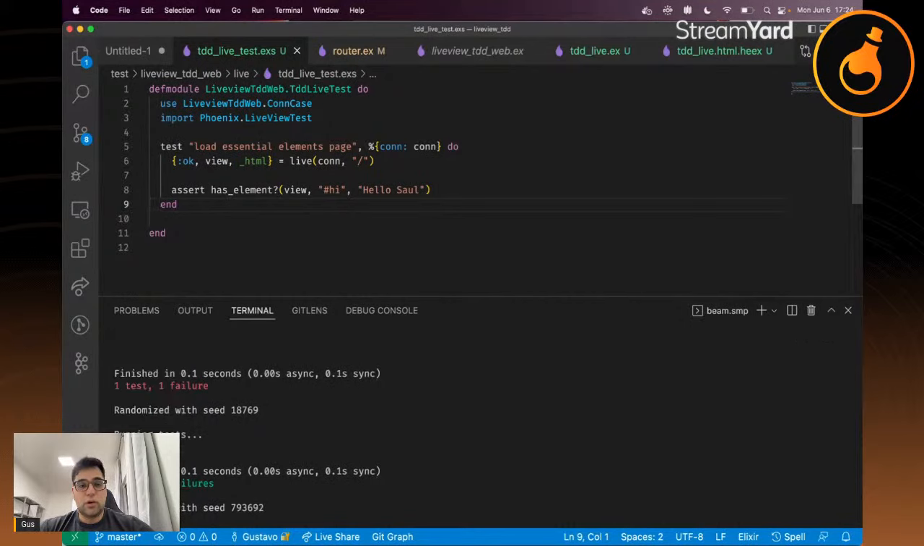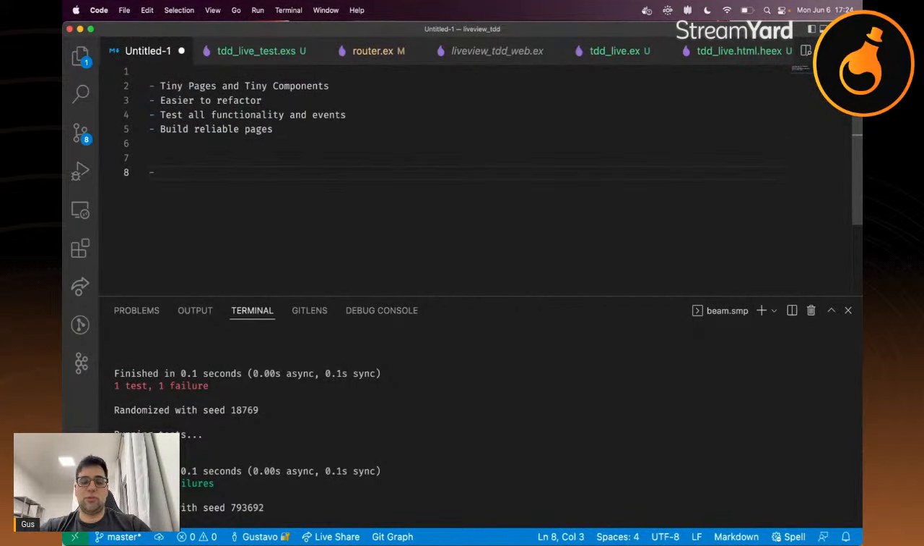Okay, so other things that we're going to learn is we're going to start growing our code using testing. And after creating the test, what we're going to do is start thinking about components. I hope to have some time to discuss handle info, but trust me, most of your time when you use the live view, we're going to spend most of your time testing handle events.